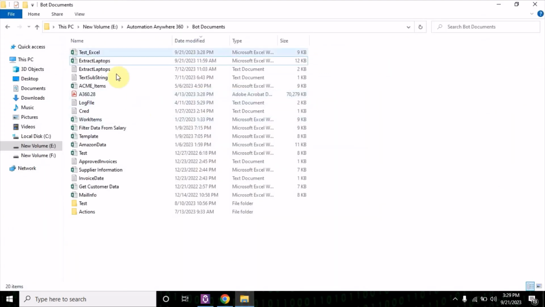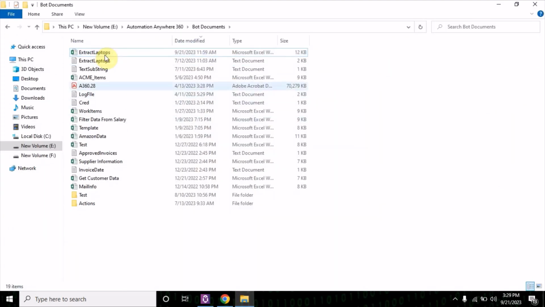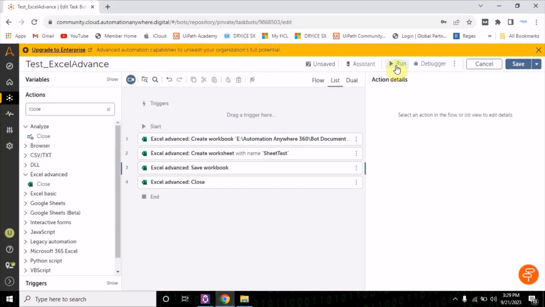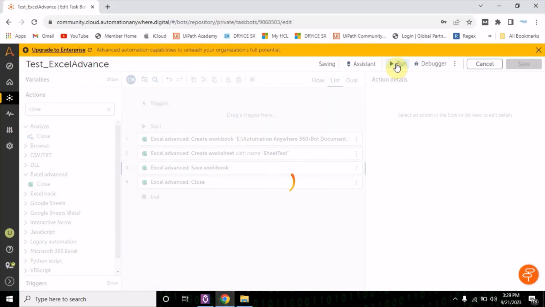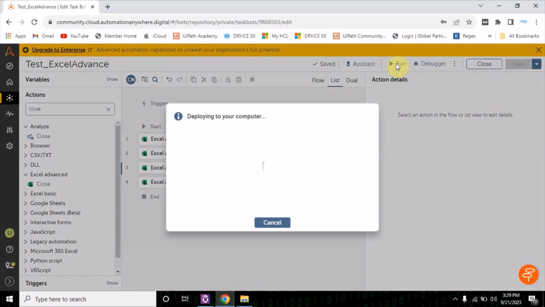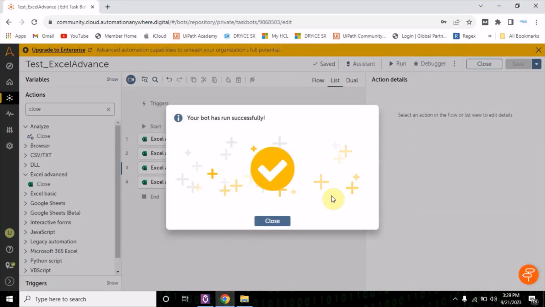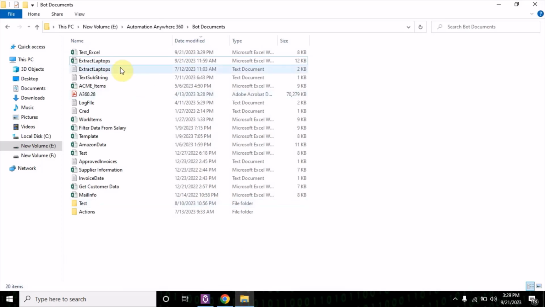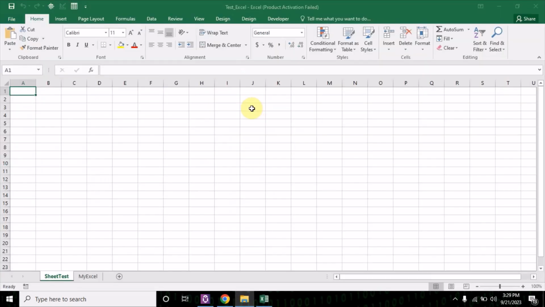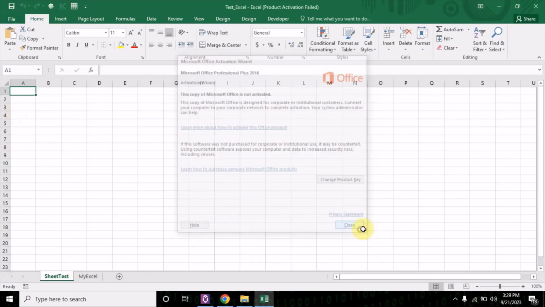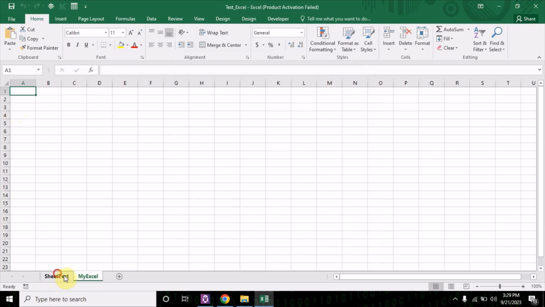Okay, now let me delete this again so that the bot will run end to end here. Now it is closed, it is open, it has added the sheet also, and then it closed the Excel file. So if you see here, the new sheet is added.